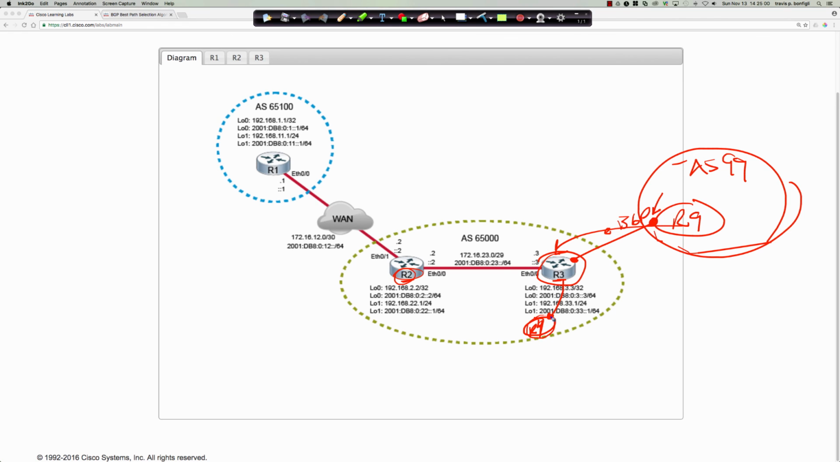Because if this is an iBGP peer, which we said it was, in this AS 65000, and it sends an NLRI update to this iBGP peer, router 3, is router 3 going to send an iBGP learned update to an iBGP peer? No. Which is why you don't see next-hop-self being set between iBGP peers if there's no eBGP peering.